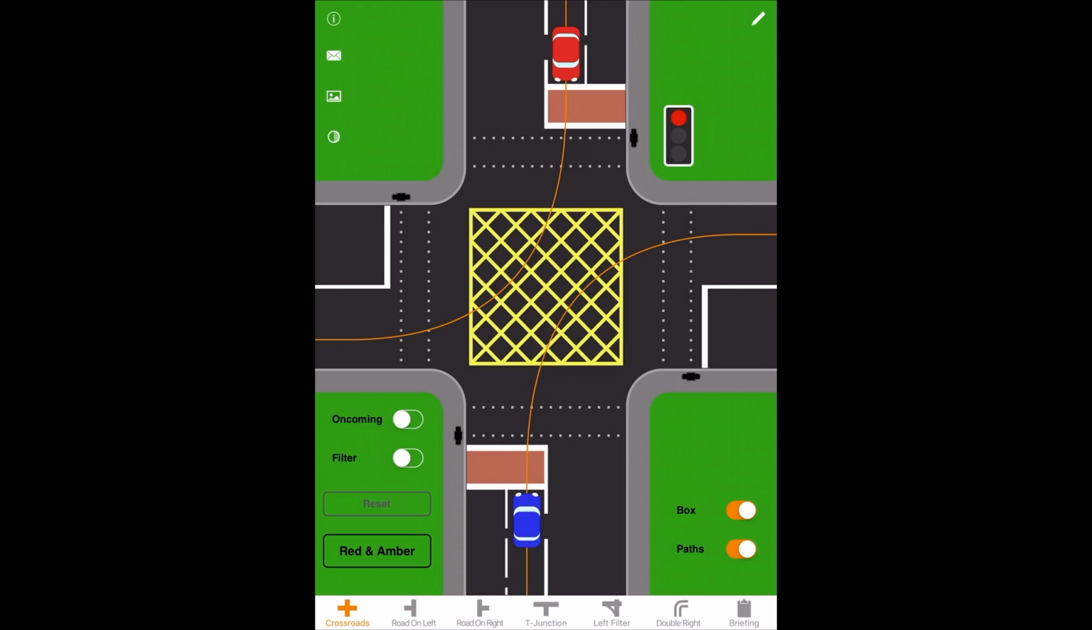Okay, now in this example there's no oncoming vehicles. There are lights to control it. So because there's no oncoming vehicles, you just get yourself round. It's just gone amber there, but because the blue car is just past the white line, it's okay to continue as you've already committed.